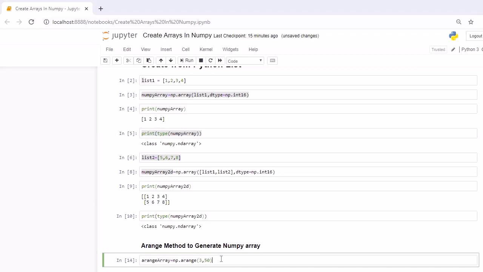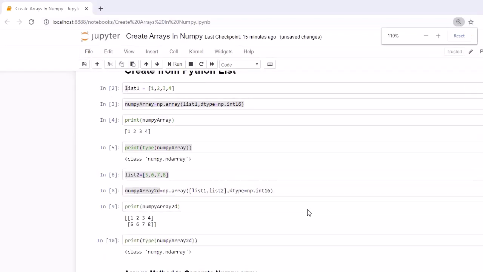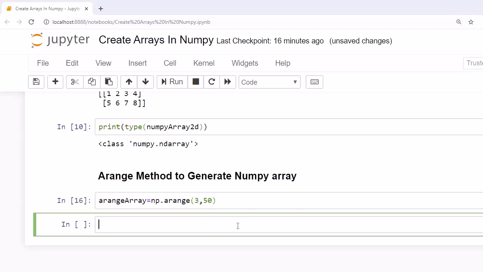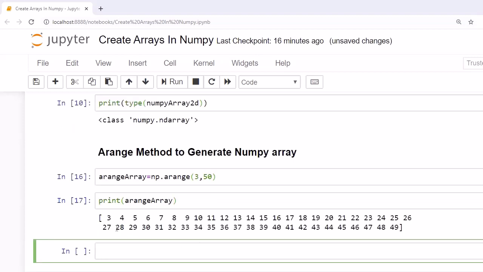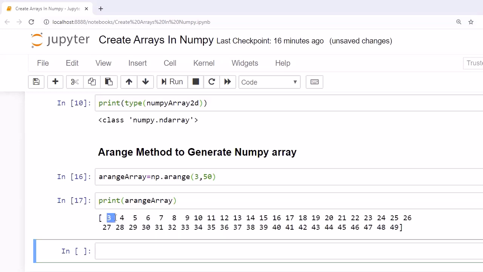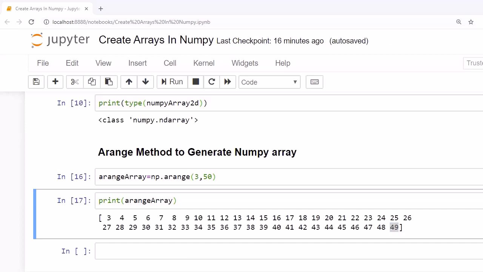So let's look into the output. Let me increase the size of this so that it would be easy for you. Now over here you can shift enter and then we will print it. So let's print it, arange array, now shift enter. Then you will find that it has created a one-dimensional array and it is starting from the range 3 to 49. So you should remember that whenever you want to generate an array for a sequence of numbers, then you can use this method.